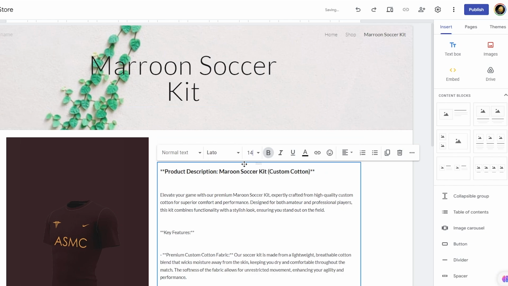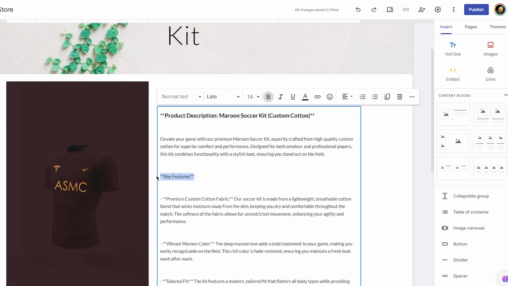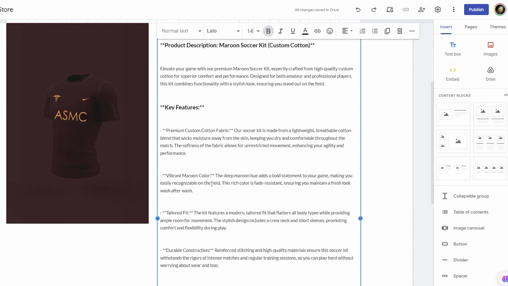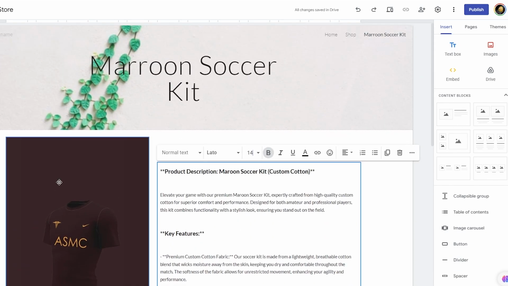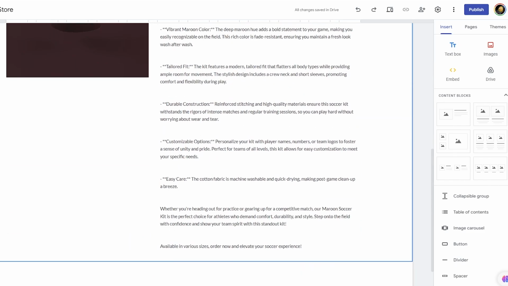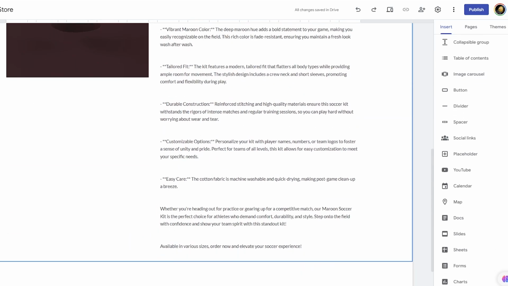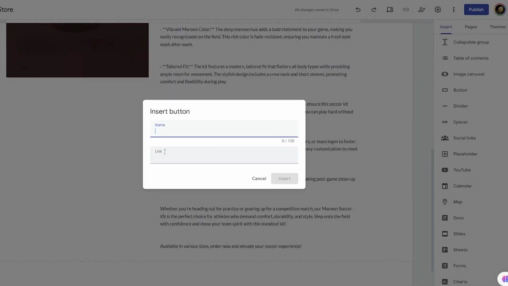So there you go, just like that. Add all the text you want, make it bold again, and make it bigger. And here are key features, product descriptions, etc. So once you've added all of this, right under here, you can go ahead and add a button. Okay, so this button will be called Buy Now.